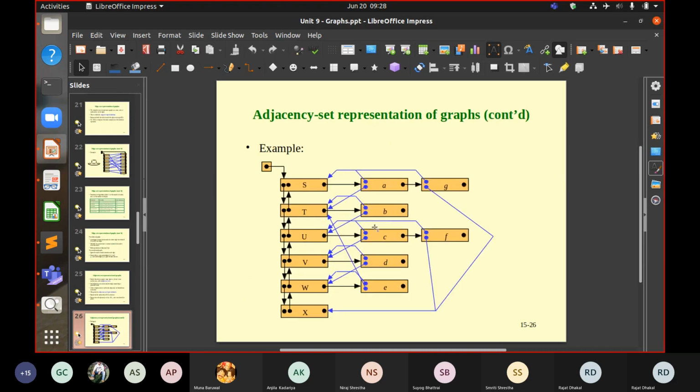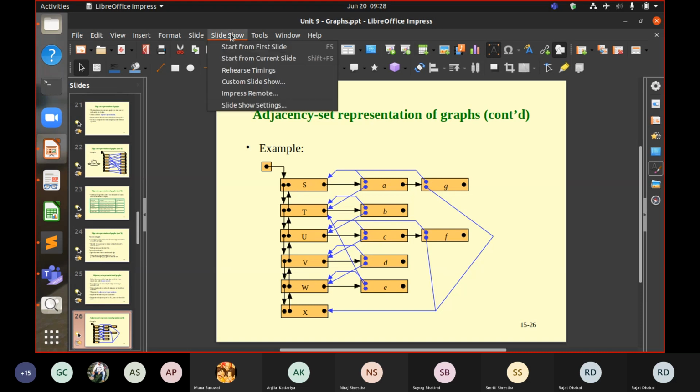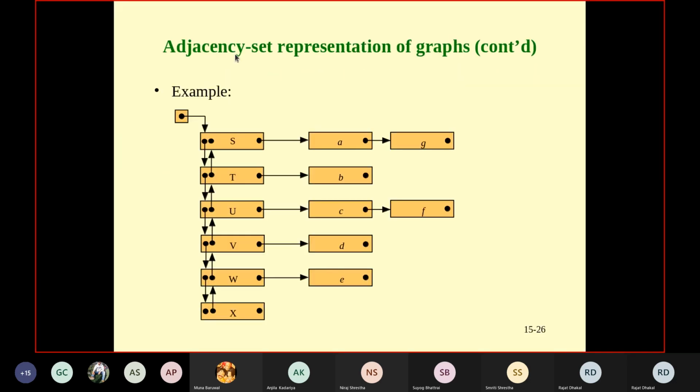So let's see. In this case, if I just start from here, you can see that these nodes are connected. The node set is the same as before, still in a DLL, but the edge set has been broken down from a singular big edge set to smaller ones by the use of an SLL here. So this A and G.